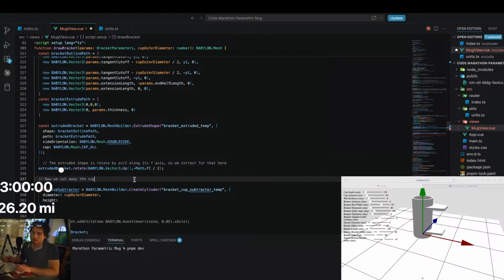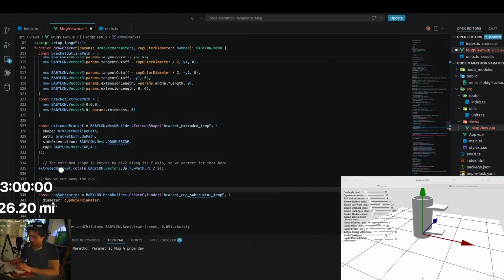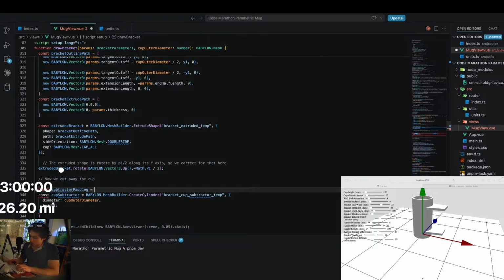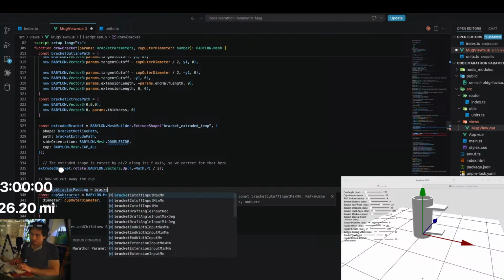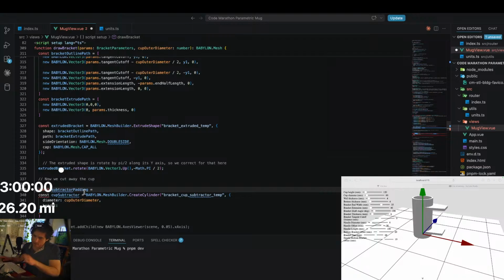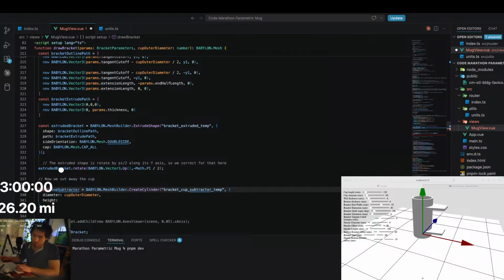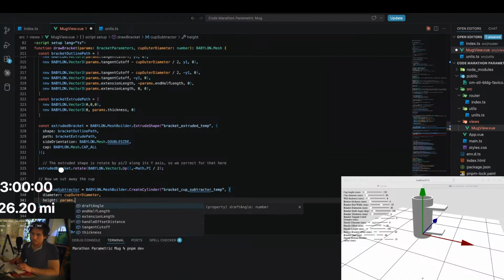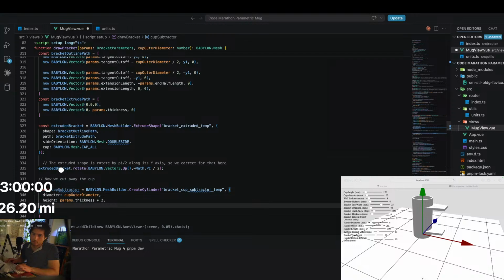So let's add a variable called subtractor padding. Const subtractorPadding equals, let's just say it should be, well, if we're going to set it to half the bracket width, then we don't even need. It should just be the bracket height. Params.thickness times 2. We'll just make it twice the thickness.